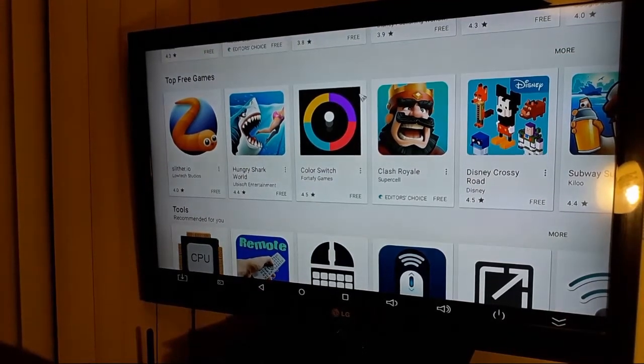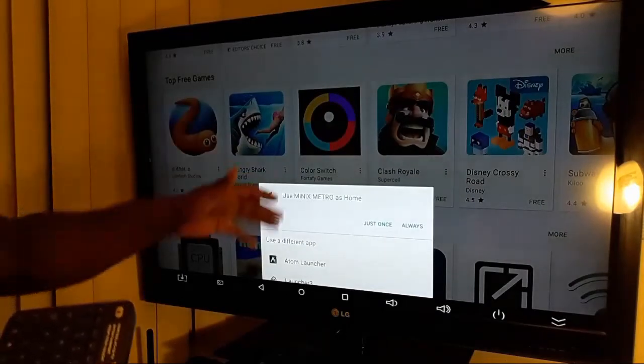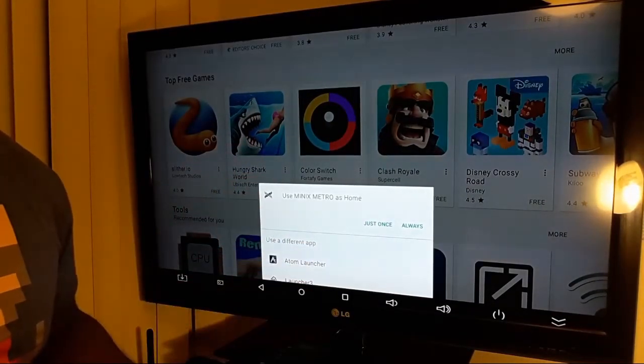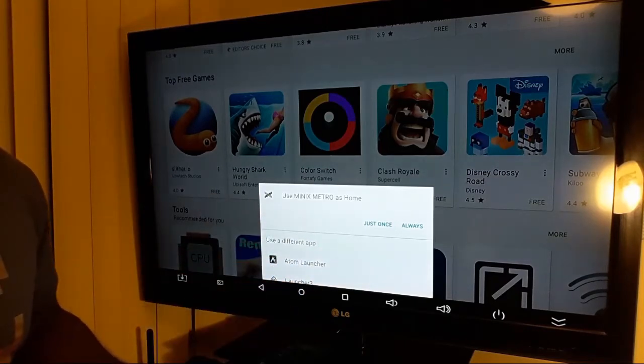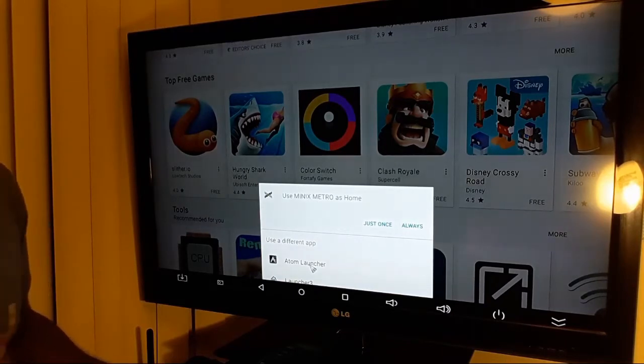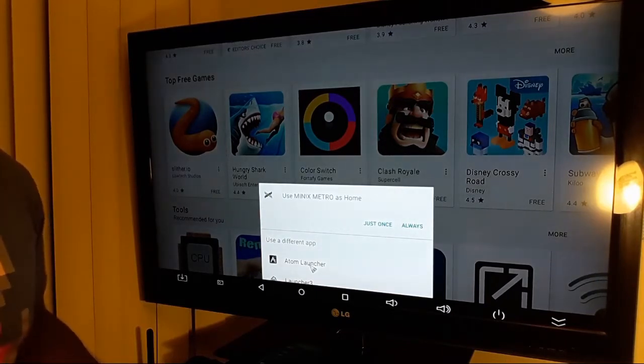So let's go back to the home screen. You guys kept seeing that box pop up. This box is giving you the option to use whatever theme you want, whatever launcher you want to use. Check it out, I just downloaded the Atom launcher. You can use 4.4 KitKat. They have Marshmallow on here you can use. You can use Lollipop. You can use Ice Cream Sandwich even. You can even go back further than that.